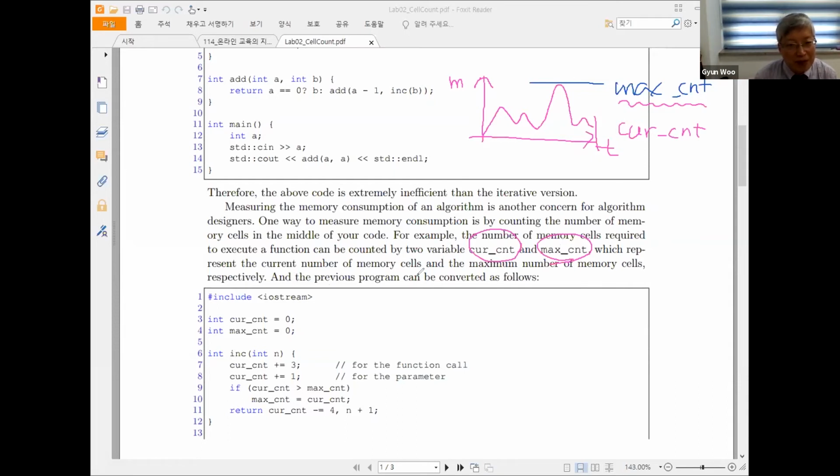The previous program can be converted as follows: current count and max count. Once the increment function is executed, it has a parameter n, so this parameter n is added to the current count. And this magic number 3 is just to store the stack pointer, base pointer and return value. This is the minimum, so you just add 3. It is a constant value for every function call. So for the function call, add 3.